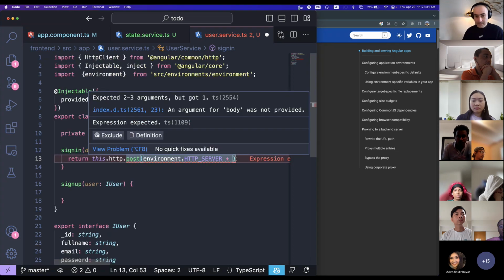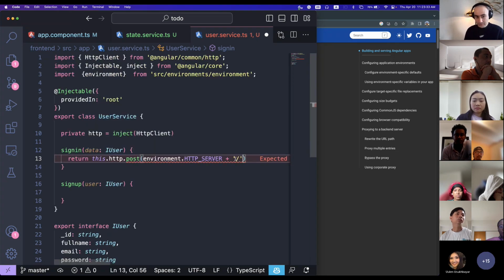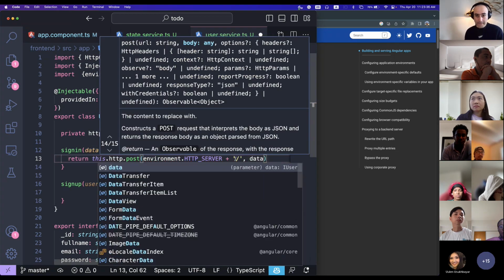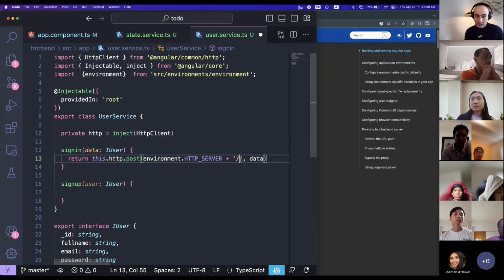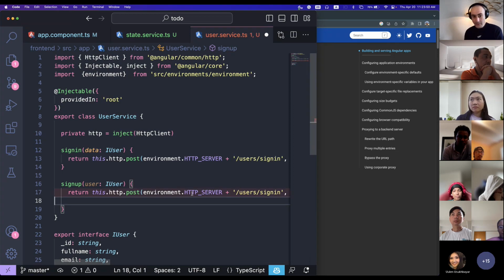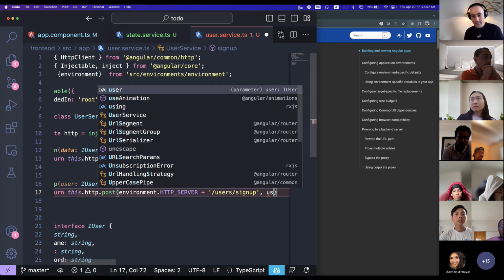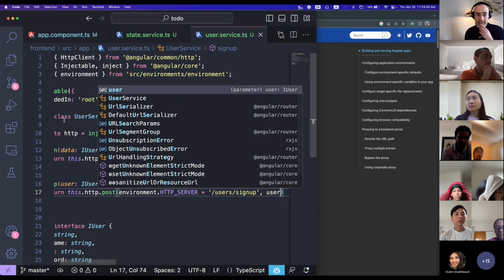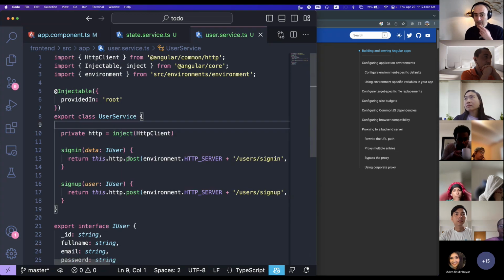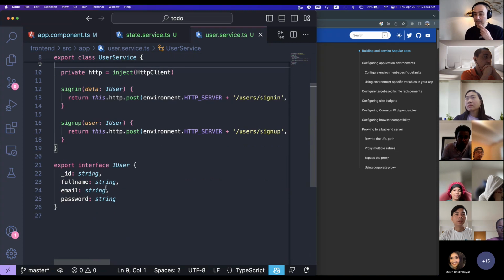Expression expected. Okay. So slash, and I need data as well. So here we need users slash sign in. Okay. That sounds like a good post request, and the sign up request is the same, but sign up, and we pass the user here. So inside the user service, I created two methods for post request, sign in and sign up, and I define my interface here.